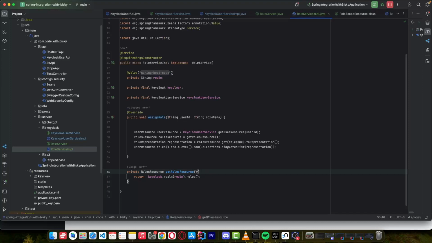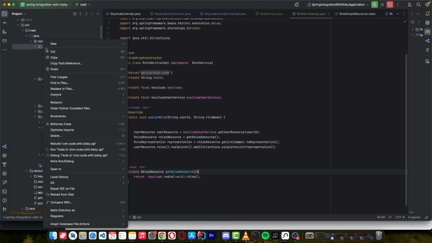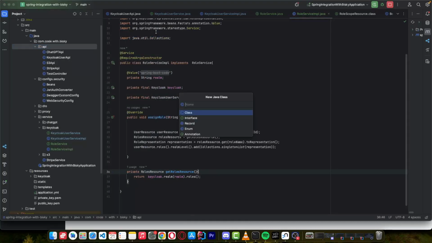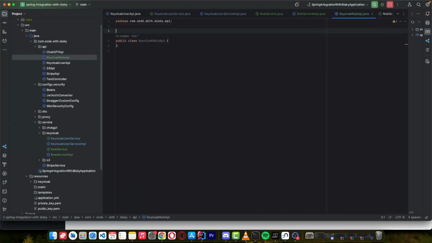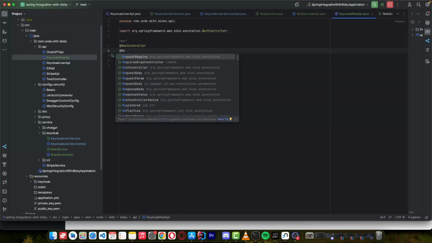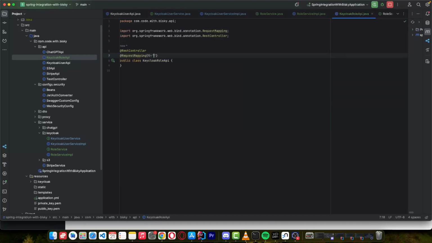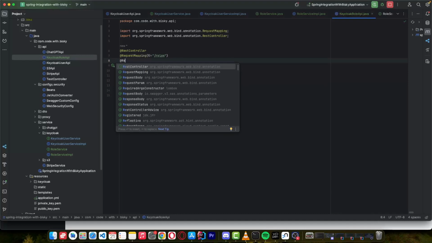So let's add an API for this. Here we can create a new API, and we can call it Keycloak row API. Add REST controller. Add request mapping, which we can call rows. And this one is just an update.